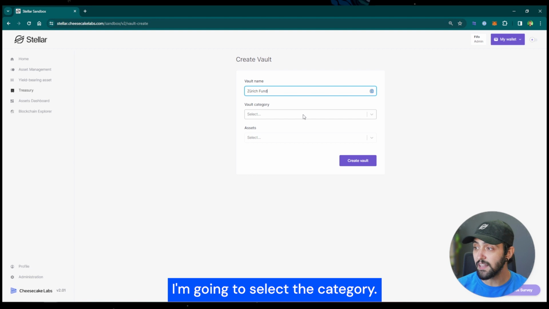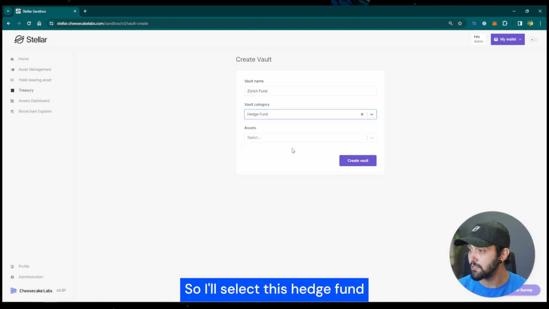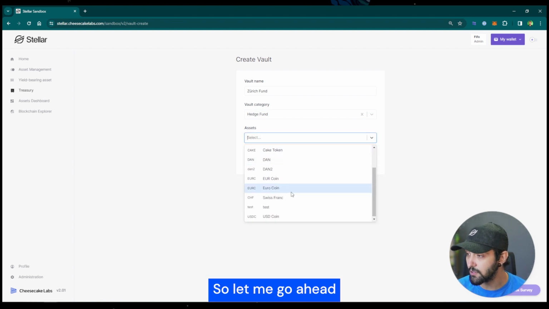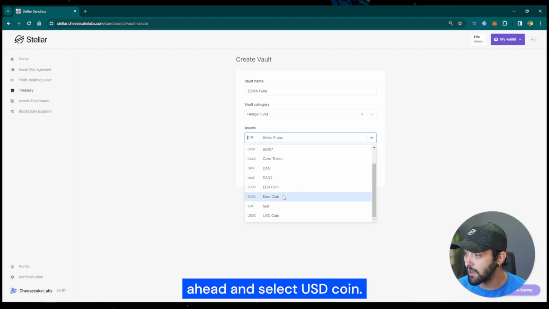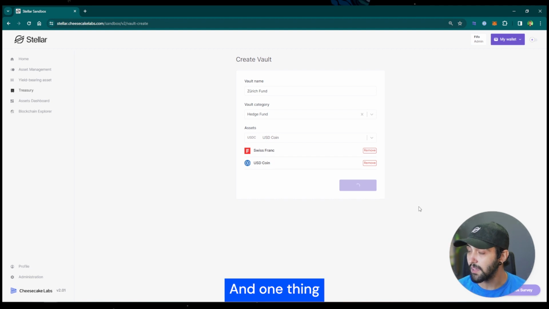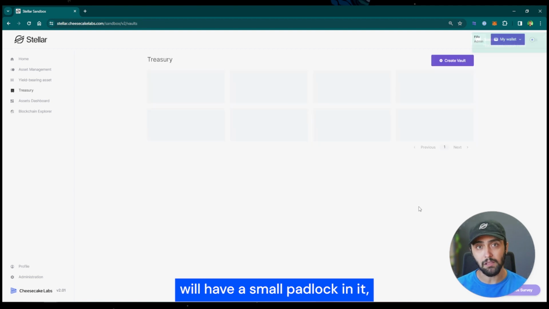I'm going to select a category, and this can be any of the existing ones, or I can create a new category. So I'll select this hedge fund, and then the assets that it will work with. So let me go ahead and select the Swiss franc, and also let me select USD coin. I'll create this vault, and one thing you'll notice right away after this vault is created is that the Swiss franc will have a small padlock in it.